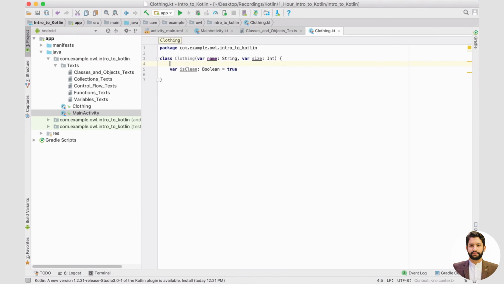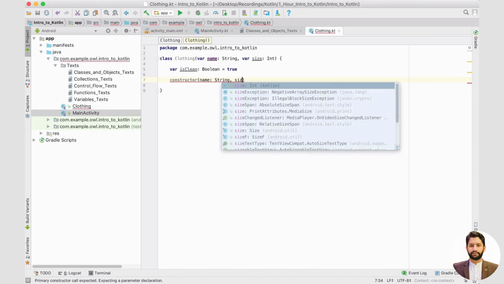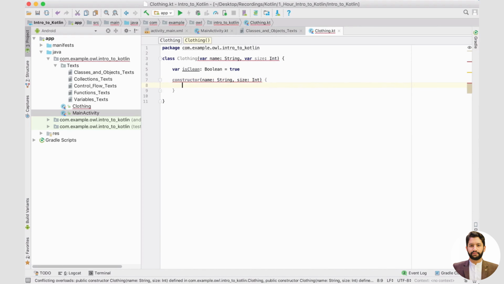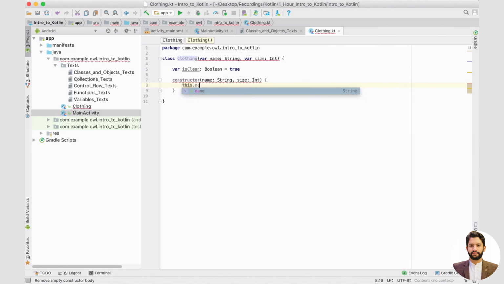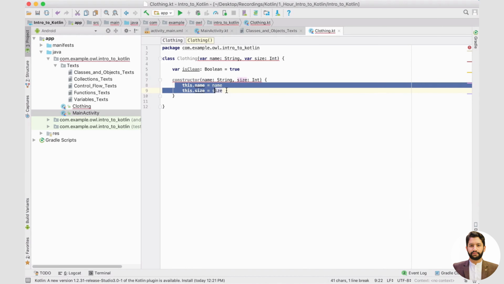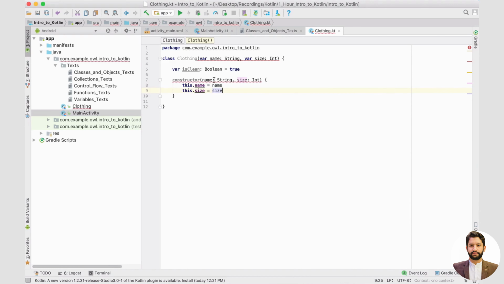Now, in a lot of other languages, you'll see something that looks a little more like this. We'll have a constructor, which will take in maybe a name as a string. It will take in a size as an integer, okay? And then it's just going to say something like this.name is equal to name, and then this.size is equal to size. So this is pretty typical syntax that you'll see in a lot of other languages.